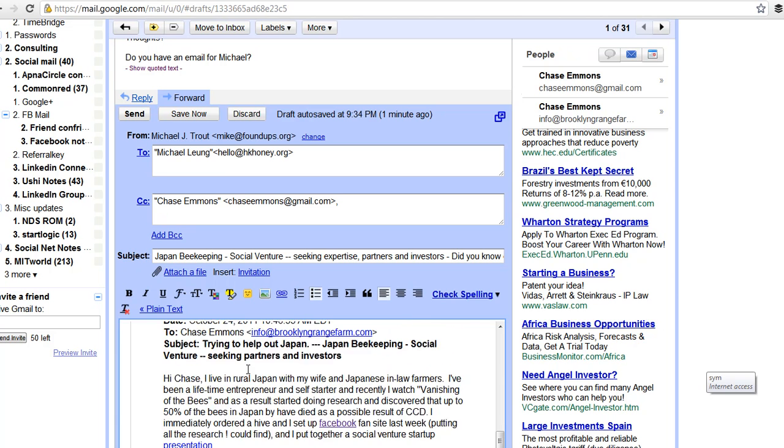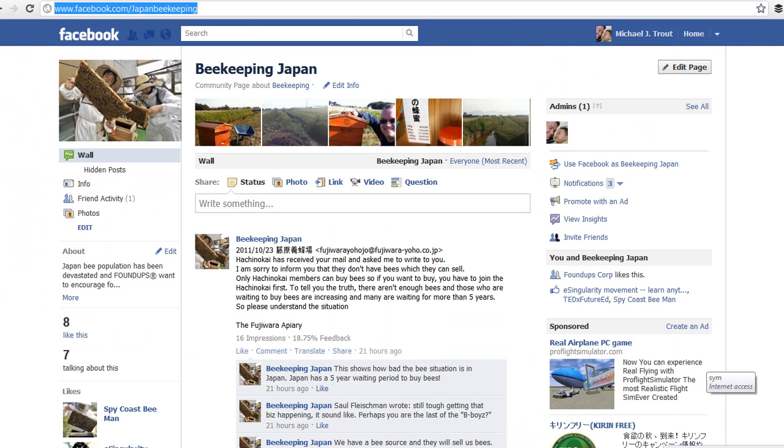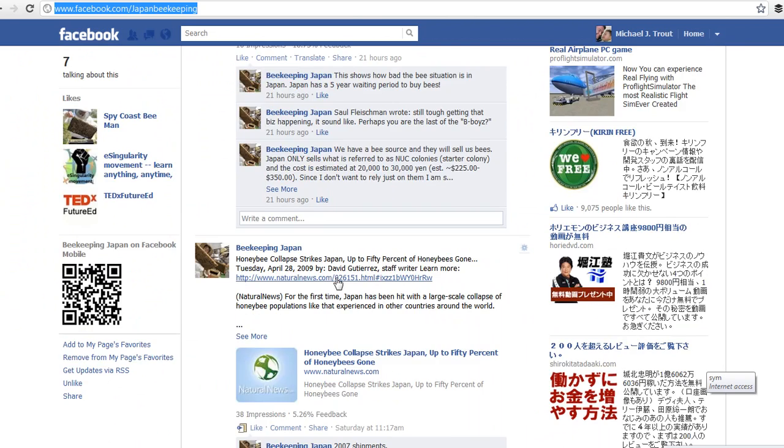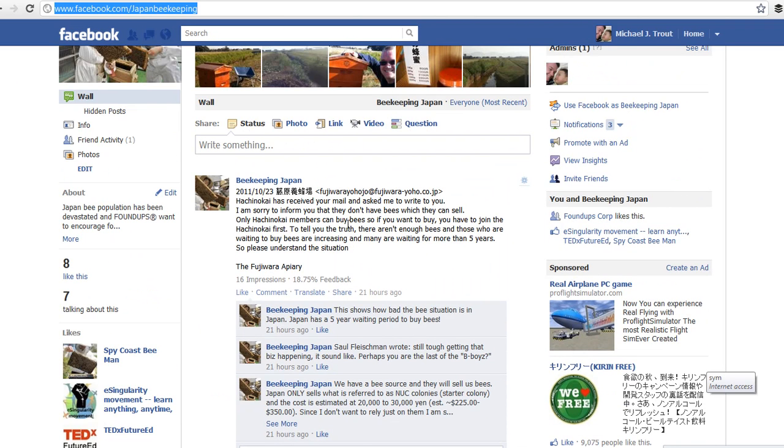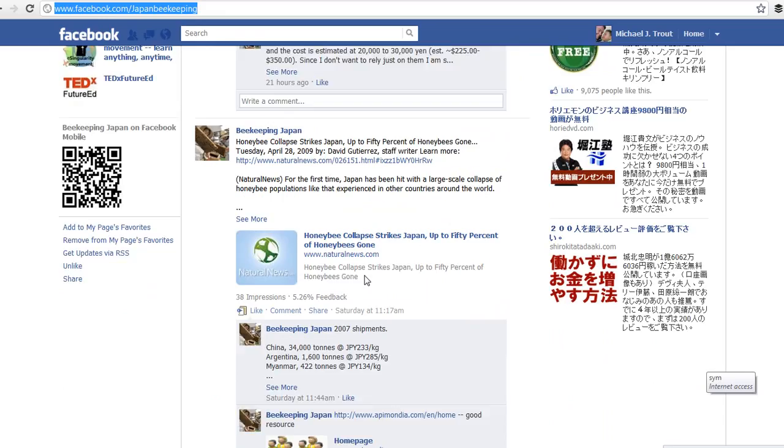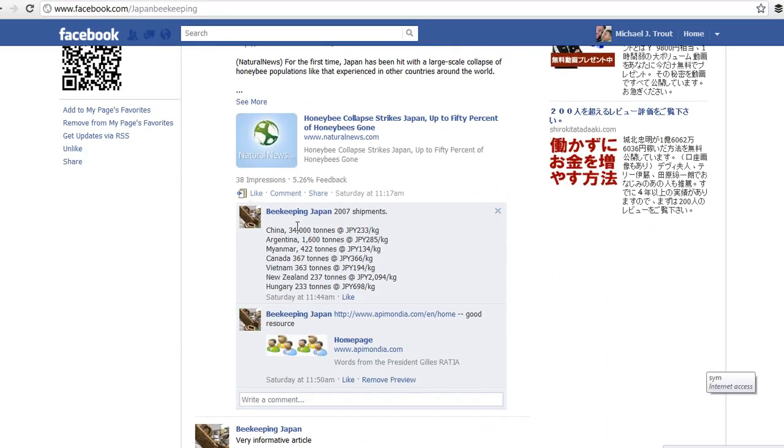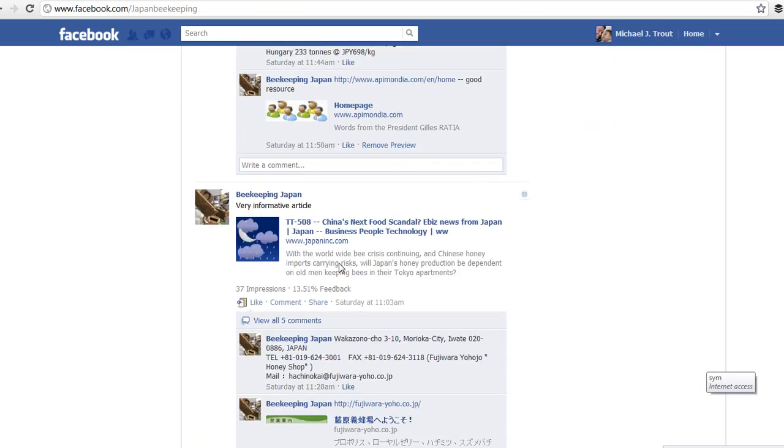I've set up the fan page. You use the fan page just to post all your research, right? Here's an email I got saying there's a 5-year waiting period. Here's some data on imports, really interesting. 34 tons of honey comes in. These prices are from 2007, so you can imagine these prices have gone up. And you can actually use this for your potential prospectus and other things.